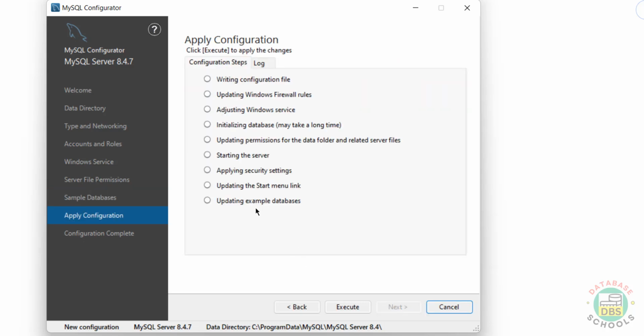If you are okay with all the settings, then come to here, then review the settings one more time, then click on execute.